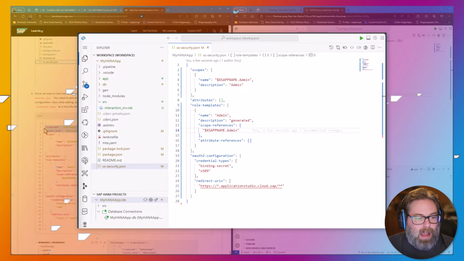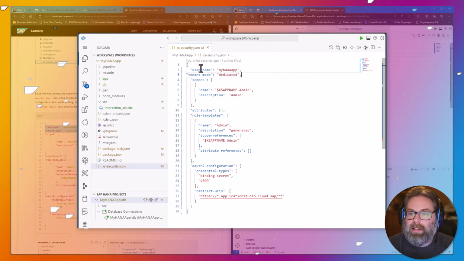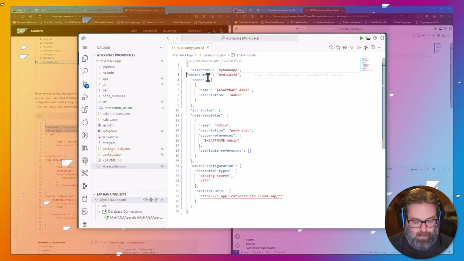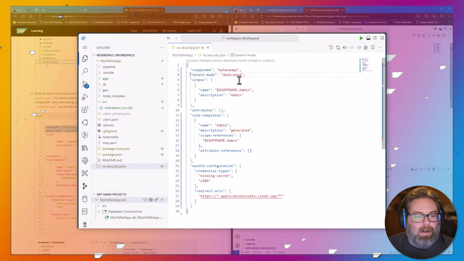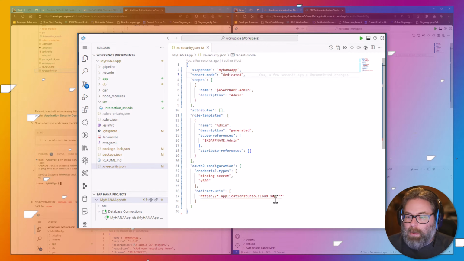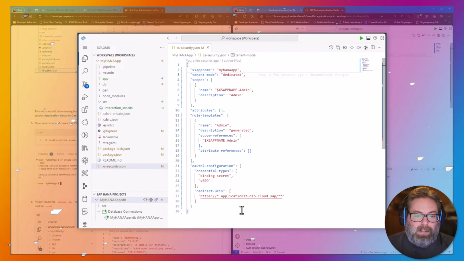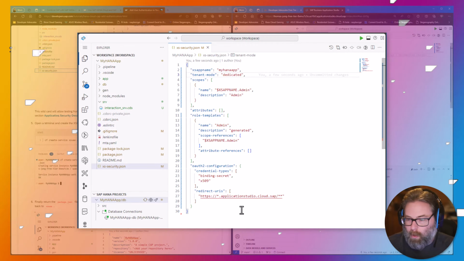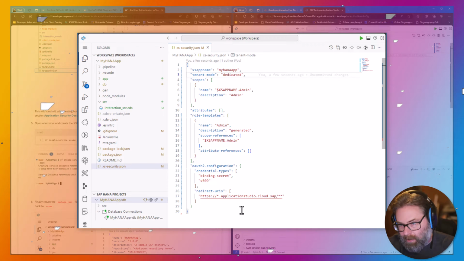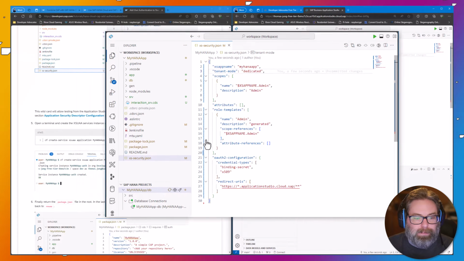We also want to add right up here at the top before the scopes, we need to add an XS app name for our security setup and a tenant mode. So we'll just keep that the way it is. And notice that we wildcarded the end of this redirect URL, and that's going to basically allow this to work for whatever application that we're running here from the Business Application Studio.